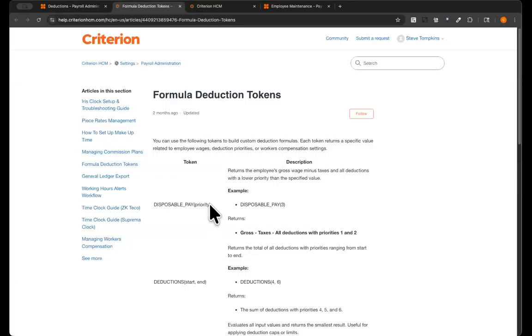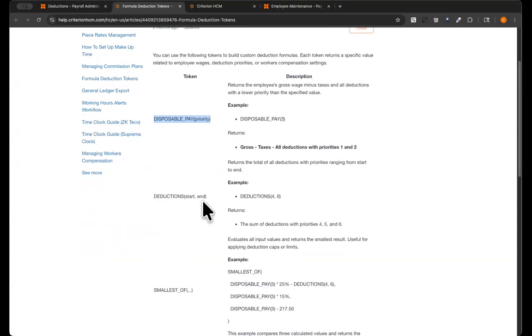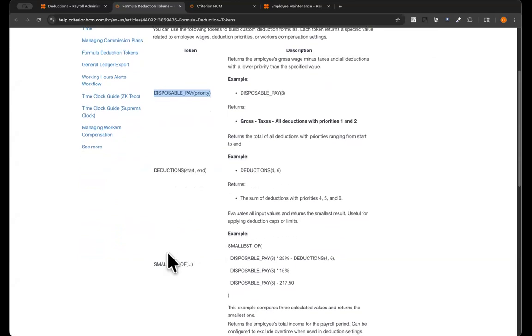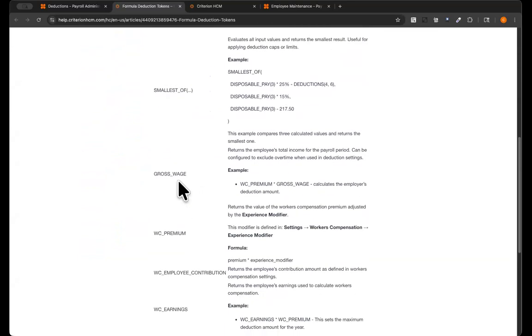So here you'll see one for disposable pay. So for garnishments, disposable pay. Here you'll see deductions, talking about the sum of deductions between certain priorities, the smallest of the ones. So these are just examples that you might use in there. You'll see gross wages. It tells us what this all means.